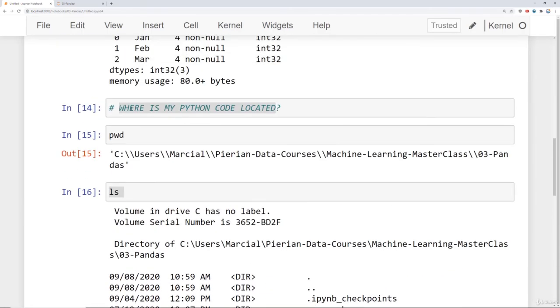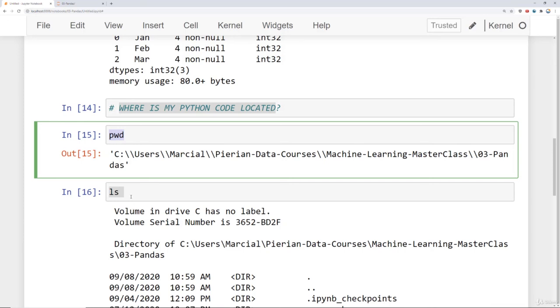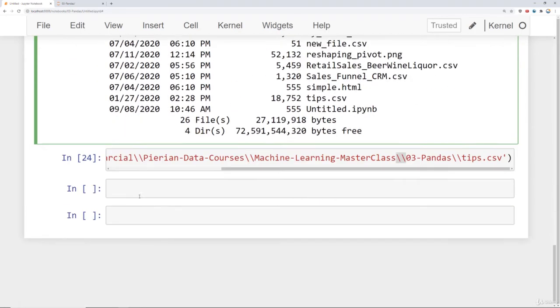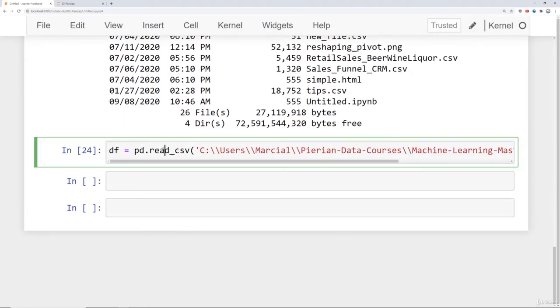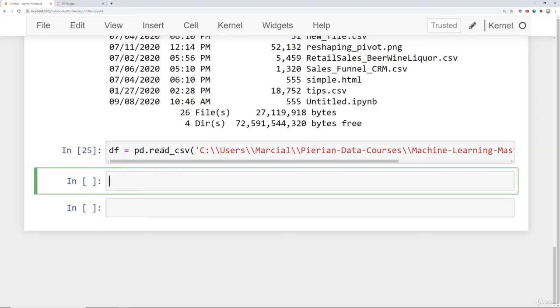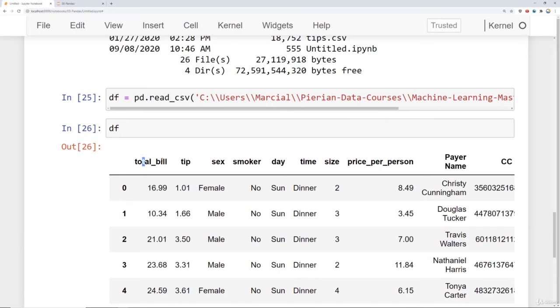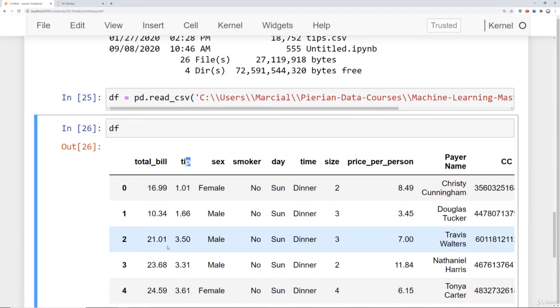The thing to note here is that these commands, PWD and ls, are specific to Jupyter Notebook, not to just Python code in general. So keep that in mind. All right, so now that I am able to provide the full file path, I can run that cdf, and now I have the entire data frame with different column names and then the different rows.